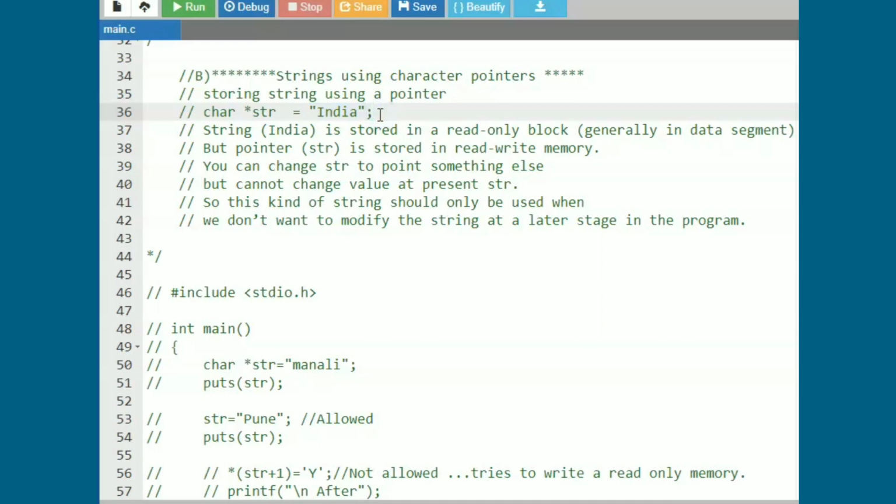That is nothing but the read only data segment. But the pointer str is stored in read write memory. That means you can change the str value, but you cannot change the value which is present in the str. Here, str can point to another string because it is just a pointer. Currently, it is pointing to India. Later, it may point to Pune or any other string.